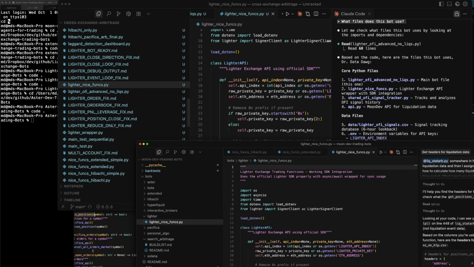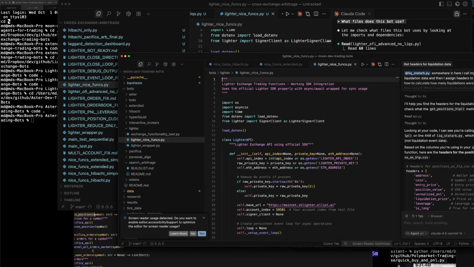And then we also have this other file here. Test functions, exchange functions here. Close position. Let's also put these in there. Lighter wrapper. Okay, sick. Now I've got all of these new things. Let's close this for a second.